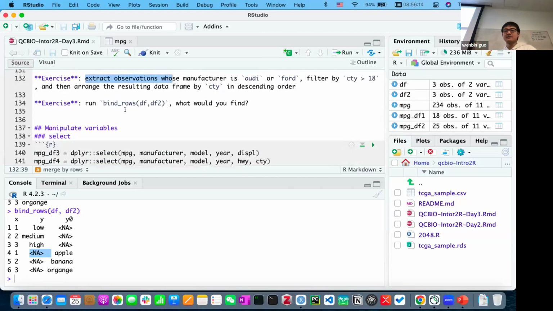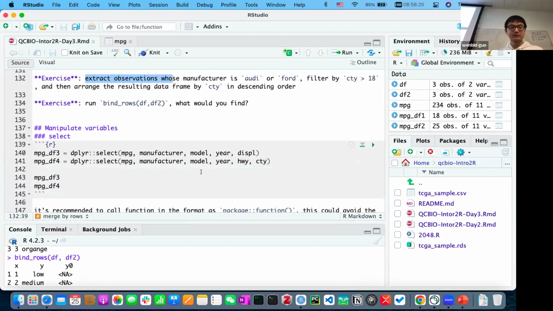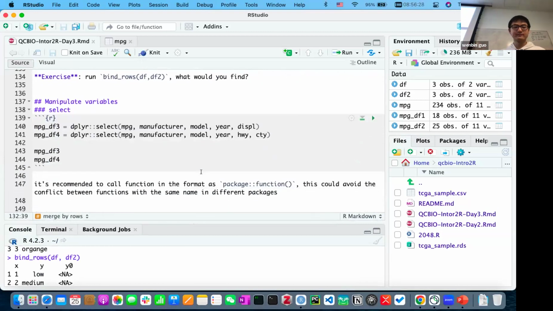All right, so this is about manipulating observations. So I think filter and arrange are pretty useful in your daily life, in your own work. So we move on to manipulating the variables. Specifically, sometimes we want to do some kind of subsetting again, but it's not subsetting the rows. Subsetting the rows, we use filter, but subsetting the columns, we usually use select.